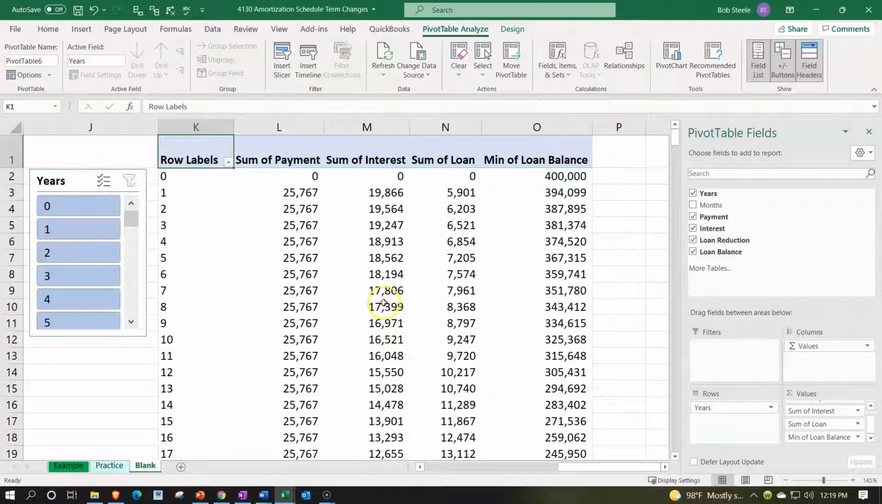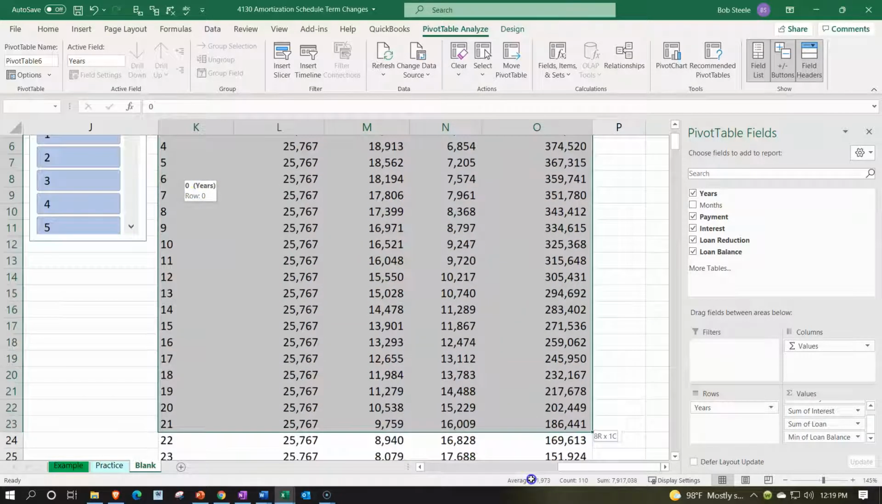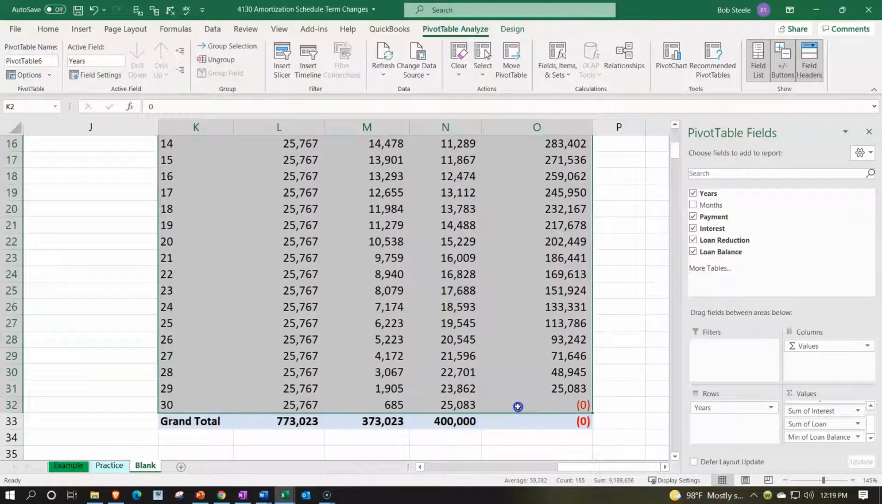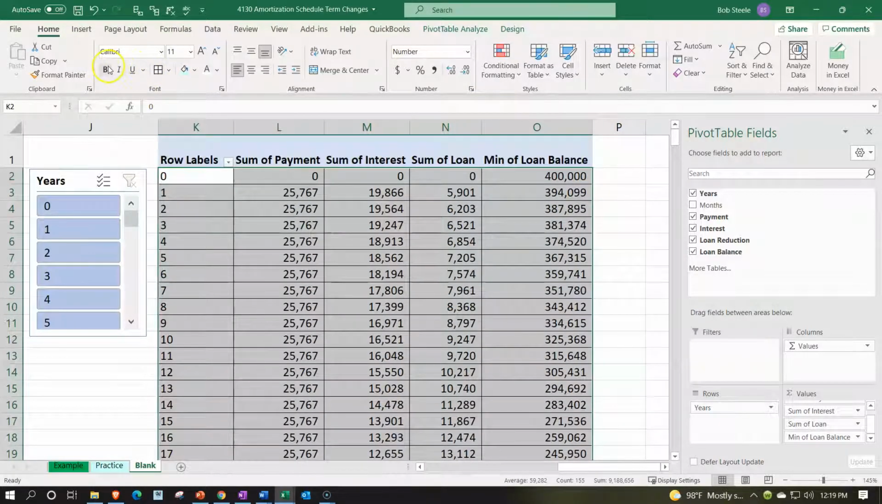So now we could just format this a little bit if we so choose. And I do choose to format it. So let's do it. We'll select these items here. We got down to 30 payments. Let's put some brackets around it. Font group, brackets. That looks good. Let's embolden it.